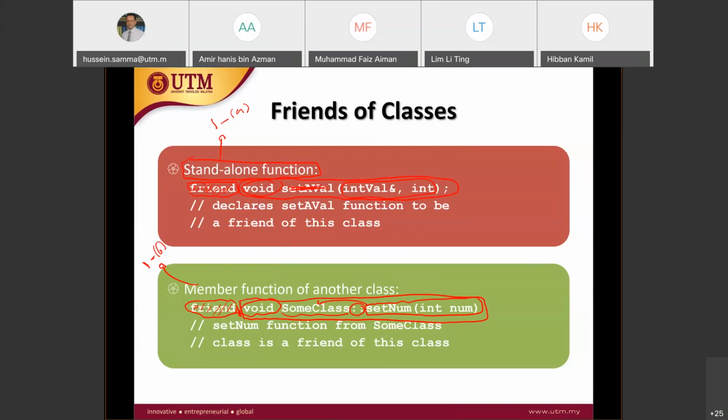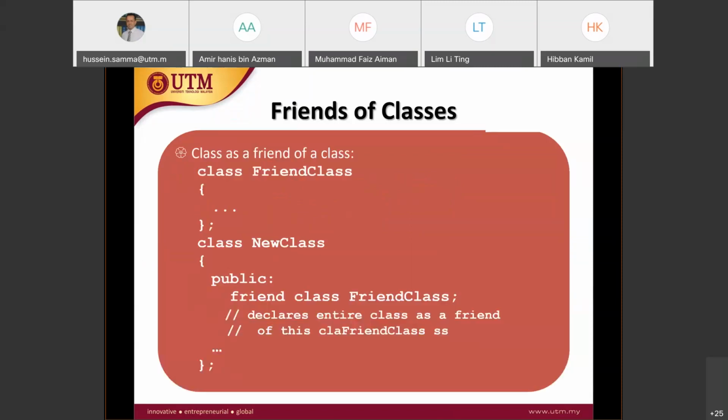Okay, so now we have one scenario, which is a class. The whole class will be a friend for another class. So class as a friend of class is not a function. It's a class as a friend of class.